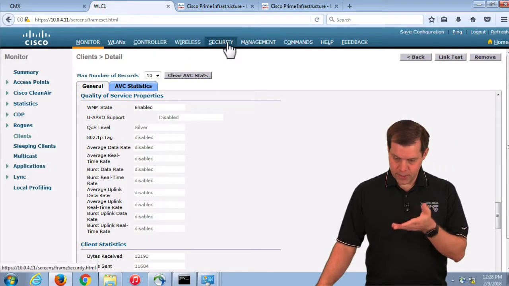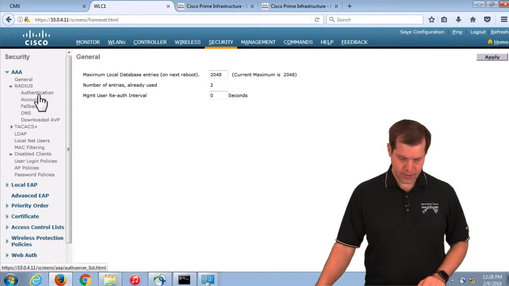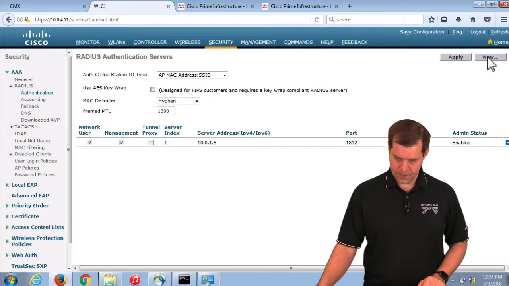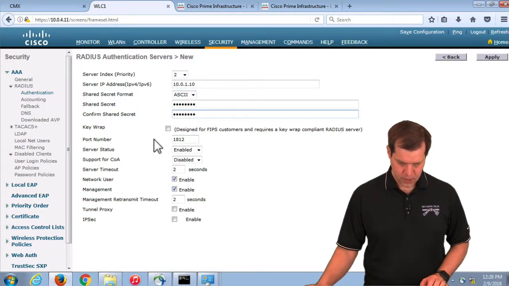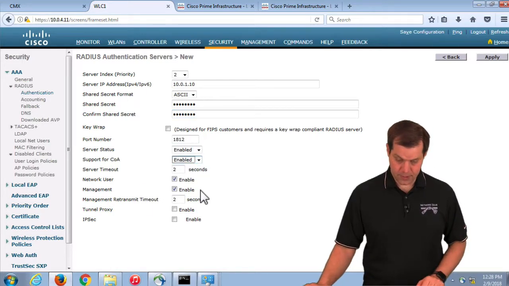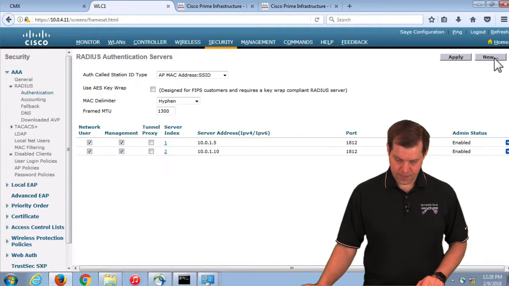Okay, so what do I need here? I need to add CMX as a radius server. So 10.0.1.10. And I'll use the shared secret of ndojo123. Standard port 1812. We don't need COA because the COA is not going to happen, but I always turn it on. So pretty standard radius server config.